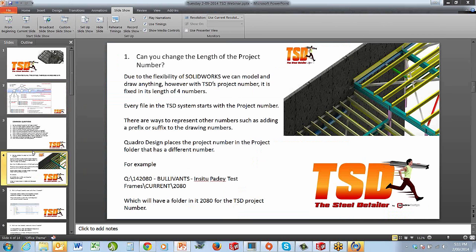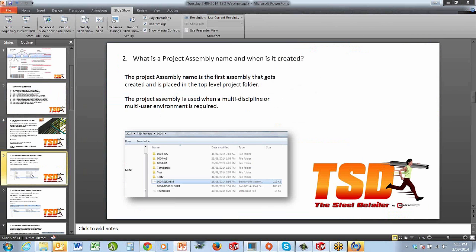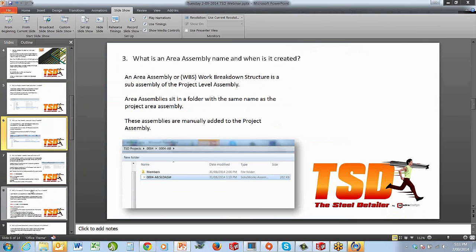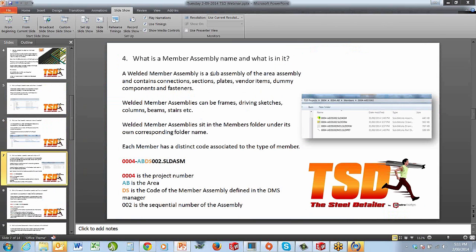And we'll just go back down to that slide. That's the area. This is the welded member assembly. So it's a sub-assembly that sits inside areas. It contains connections, sections, plates, vendor items, dummy components, and fasteners. A welded member assembly can be a frame, a driving sketch, columns, beams, stairs, all that sort of stuff. Now, welded member assemblies sit in the members folder under their own corresponding folder name.